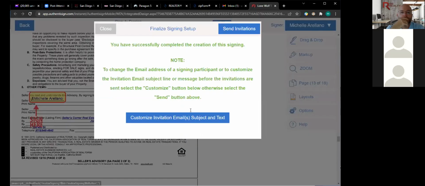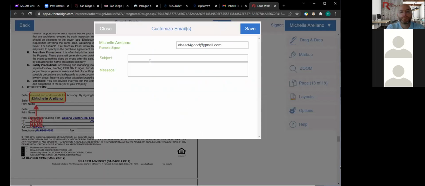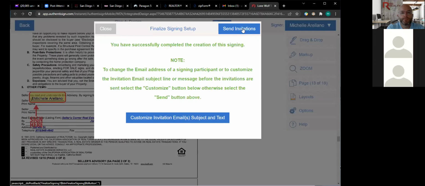And then this is where you can customize an email by clicking on here. And you can type in the subject, form to sign. Whatever message you'd like to put, please review and open up and sign. Click on save, and then you can send that invitation.